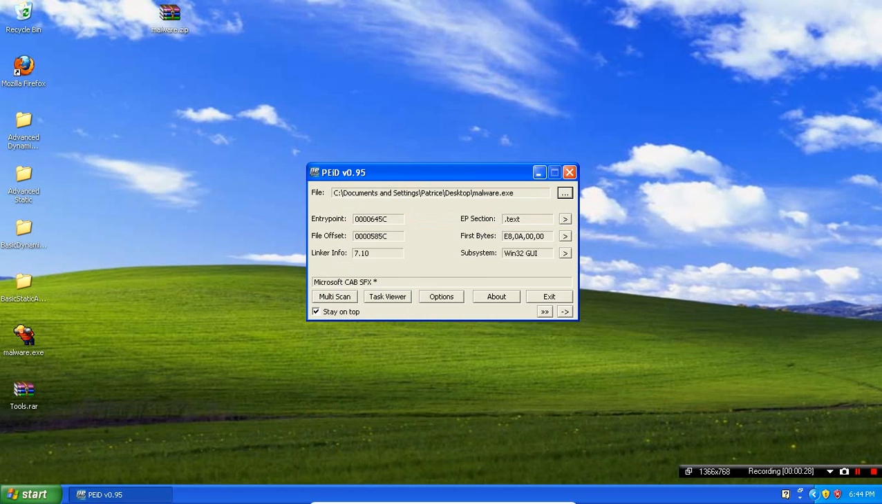Basically, PID will show the sections, the pointer section, and the text file, and this is the compiler, Microsoft Visual C++ SFX, which is the compiler used to build this malware.exe, which is not packed. Normally, if it were packed, it would not show the compiler.